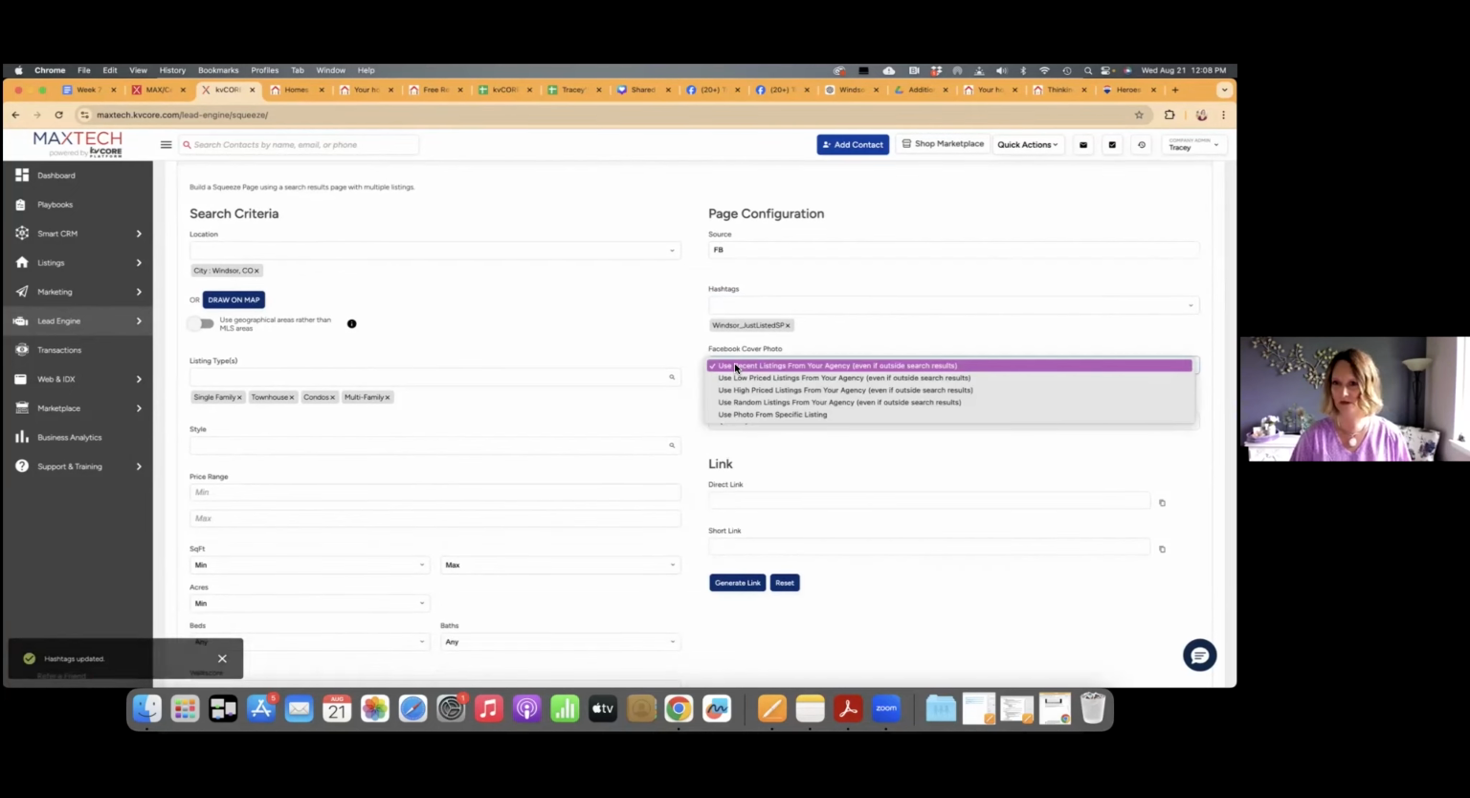Now, Facebook cover photo. This is not my favorite, and I'll explain more. I'm going to show you how to share this on your Facebook, and I'll show you what this looks like. But what is happening here, and unfortunately, you can't bypass this, is if you don't pick something, it's going to do something random, and that's not what you want either. What this is, when you go, once we're done here, it'll generate two links.